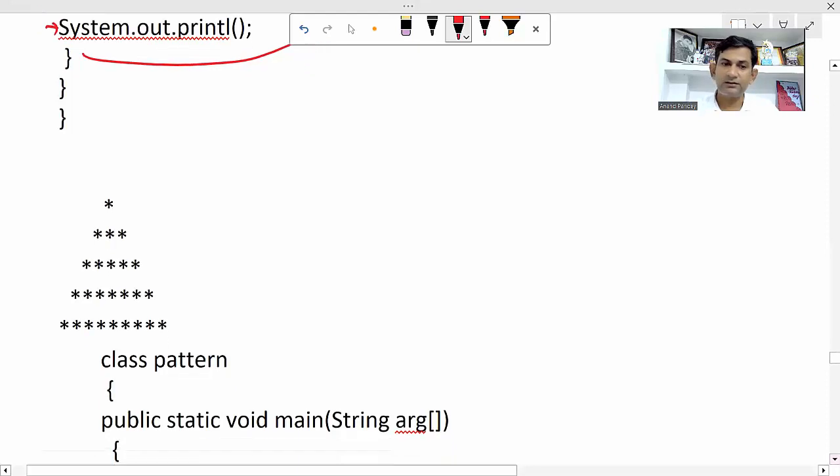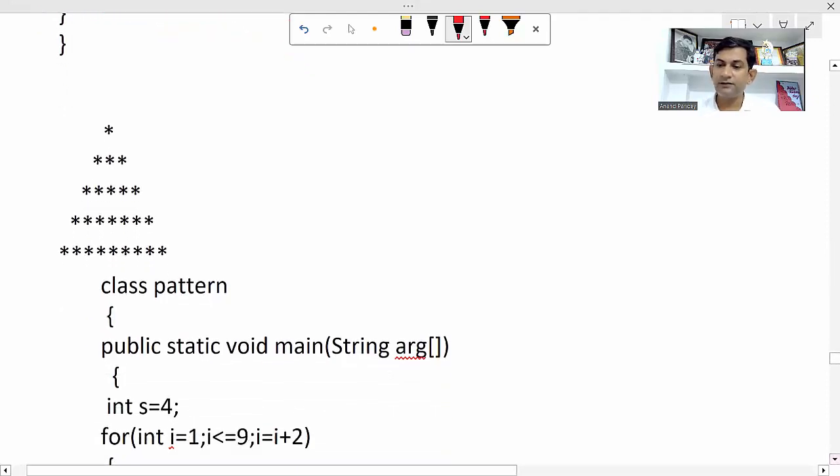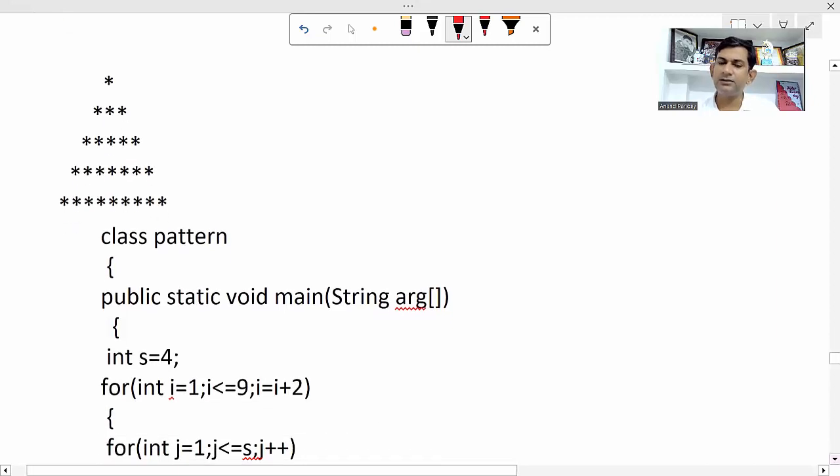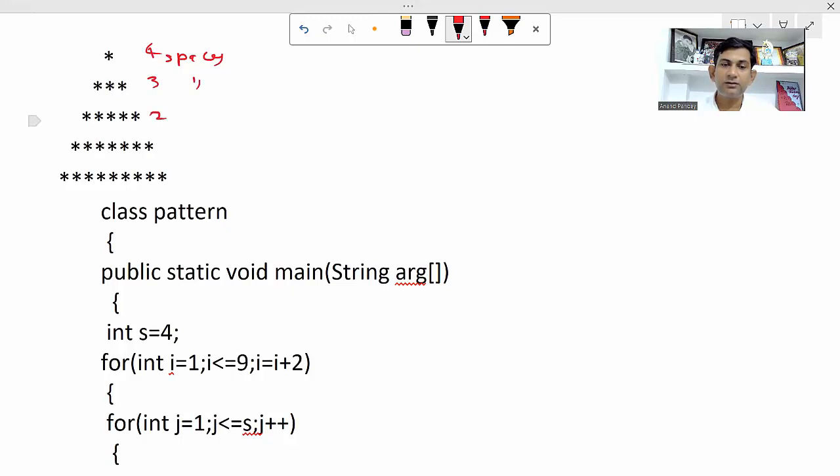Okay, now see this pattern. This is also a very easy pattern, I'm telling you. It's looking difficult, and there may be many logics students use, but here I'm telling you the simplest logic. Just think about this. See, here also we are printing 4 spaces, then star, then 3 spaces, then star, and so on. Here 4, here 3, here 2, here 1, and here 0 spaces. The concept of space is the same.